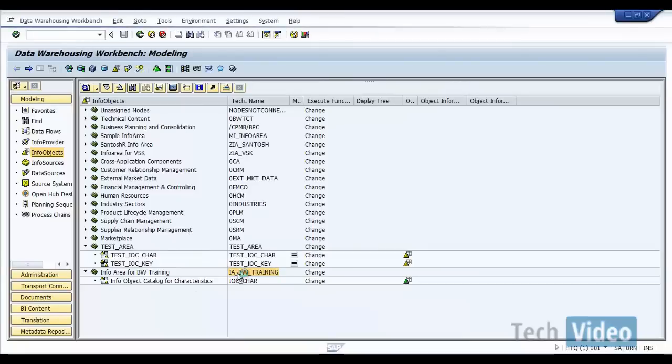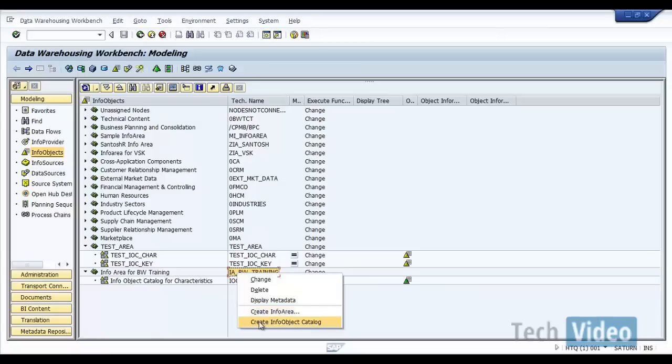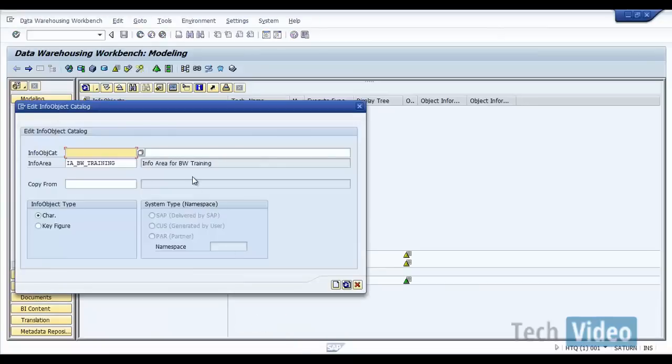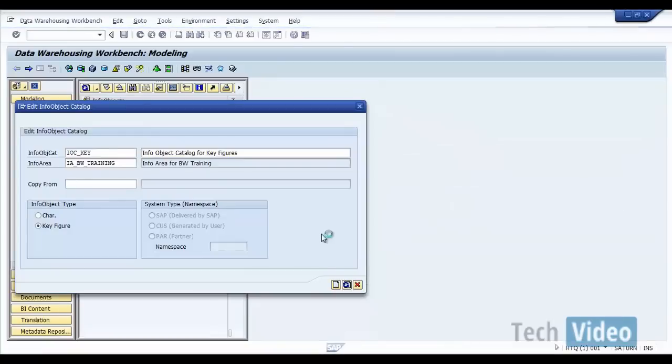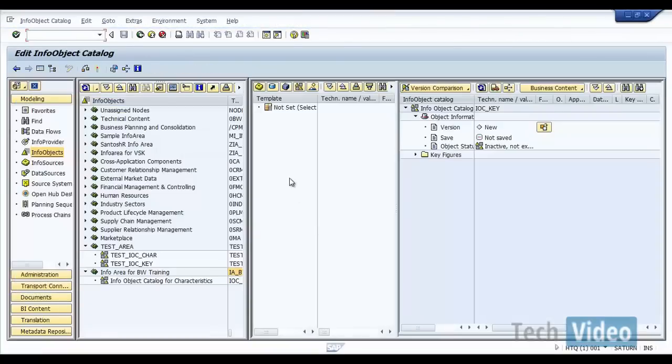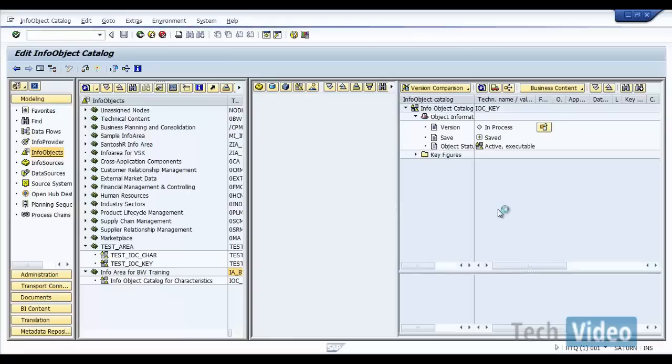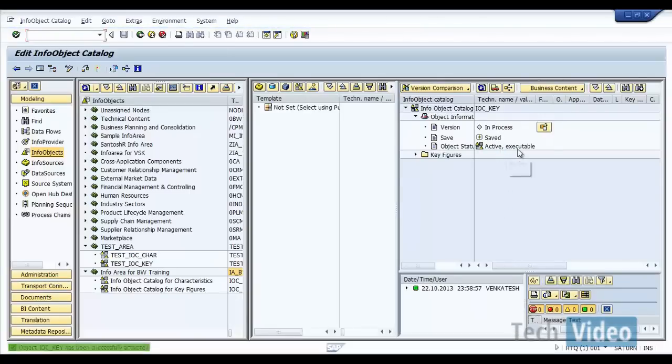Then I'm going to create another info object catalog for key figures. So I'll put IOC key. Okay, so info object catalog for key figures, and I'll select key figure here, then click on create, and I'm going to click on this matchstick to activate that. So now we can see status has changed to active and executable, and we have got a green symbol here, which means info object catalog has been successfully activated.